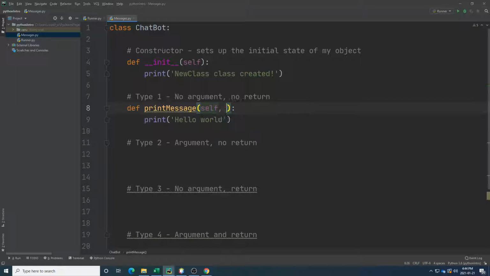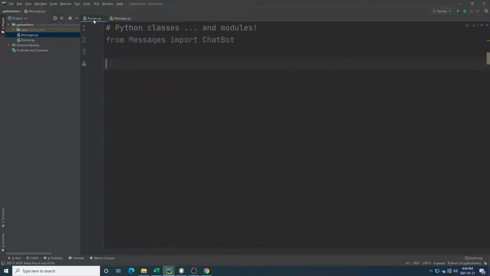If I added an argument, it would have some more content after a comma. But there's no information this method needs, and there's no information this method returns. It simply performs its basic functionality. Let's take a look at it running.